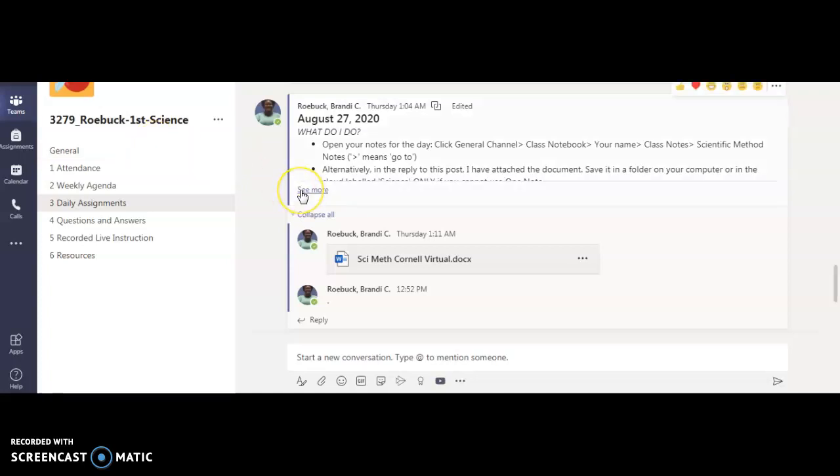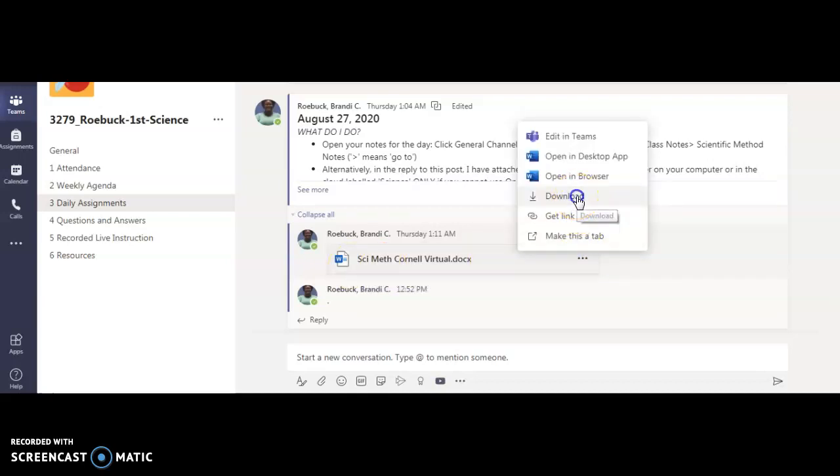Hello students, here is a tutorial on how to download a file and then upload it to Focus. I am currently in Teams and I see a file here that I wish to download. So I'm going to click the three black dots and click download.